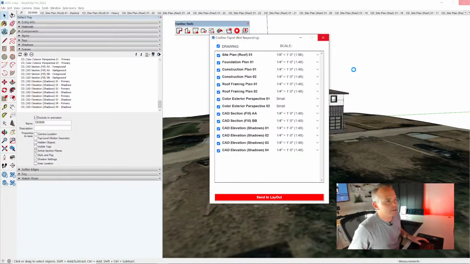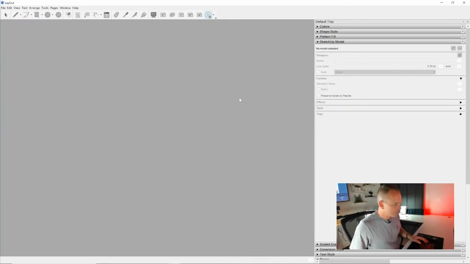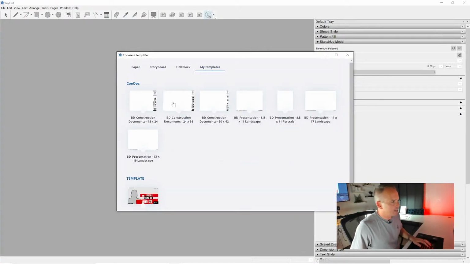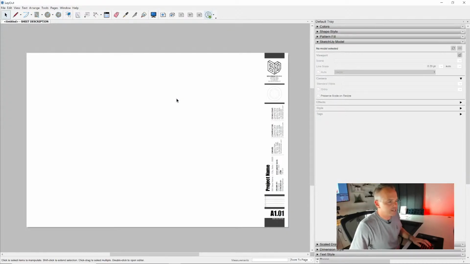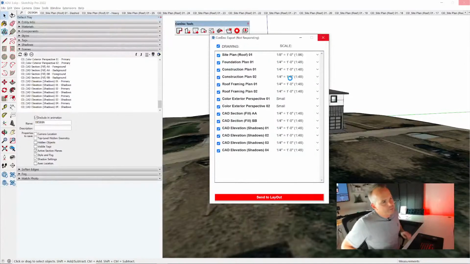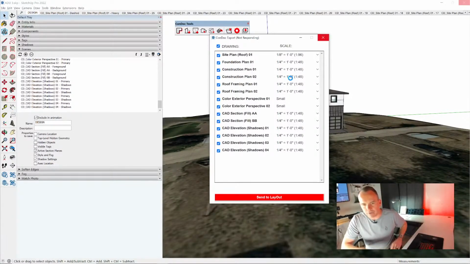So while this is cooking, I'm just going to hop over into layout. I'm going to start a new file. I'm going to go with my templates, again under 24 by 36. These come with our Condoc tools. And let's just give it a moment. I might even just turn around for a second, check our chat panel, see how we're doing here.